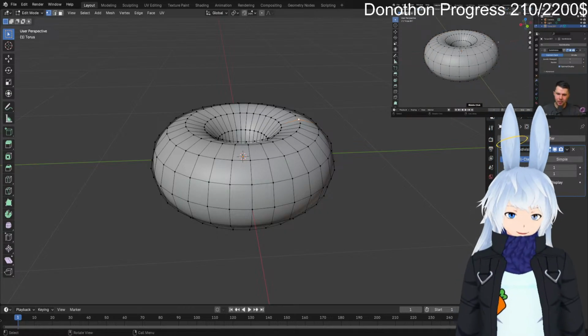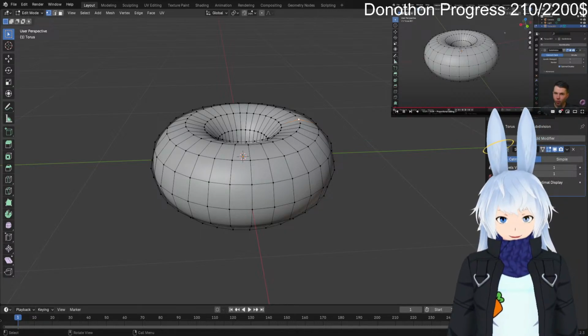Thankfully, there is a tool in Blender just for this, and it's called proportional editing, and you can enable it up there in your toolbar.